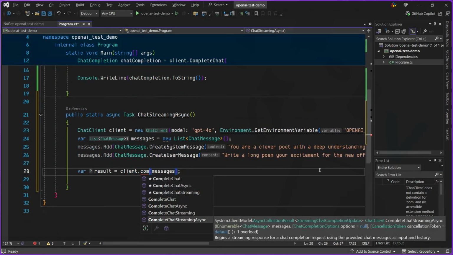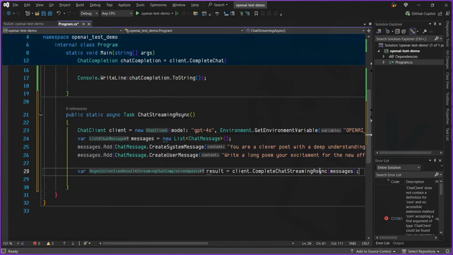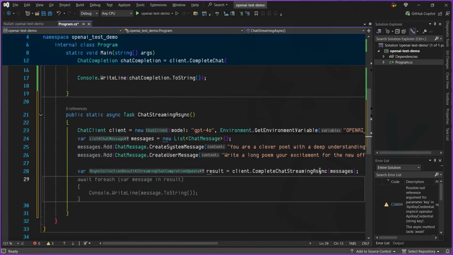And then the fully asynchronous version that we're about to use, the complete chat streaming async. So that is an async await. It returns a task in terms of calling the API, and then we can use the fancy await for each in order to get the results. So let's see how we would actually enumerate the results here.